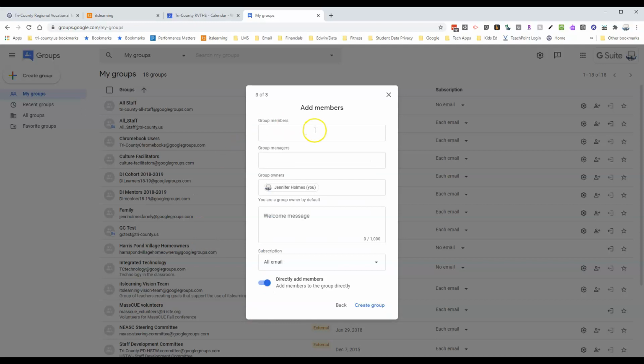And here's where I'm going to add my group members. And this will directly add my group members to my group. And I'm going to change this to none in the subscription.